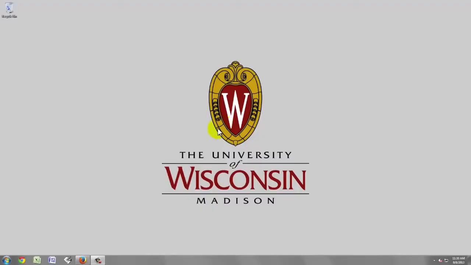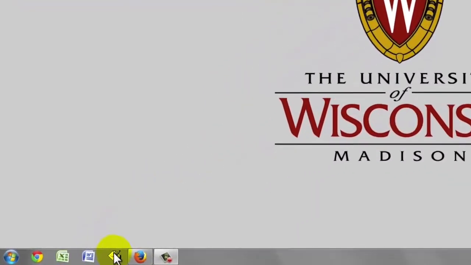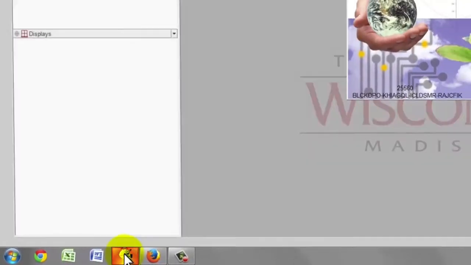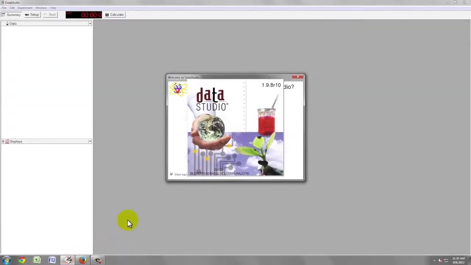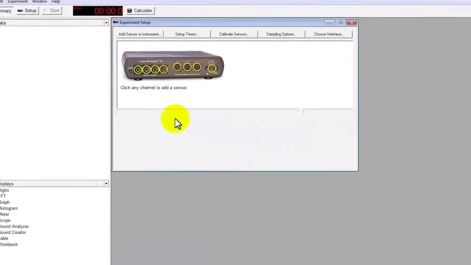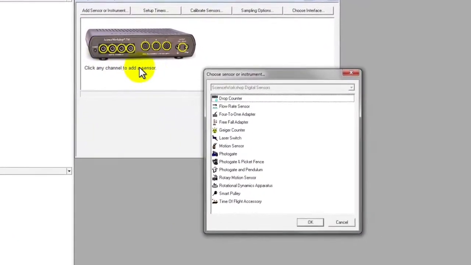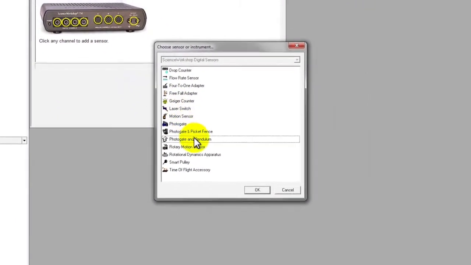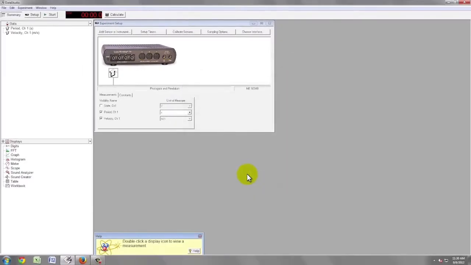Now that the photogate is on and connected, we can move on to create an experiment using Data Studio. Click on the Data Studio icon on the taskbar to launch the Data Studio and select Create an Experiment. After that, choose channel 1 and set the sensor type to photogate and pendulum. Click on the Start button to start recording the data.